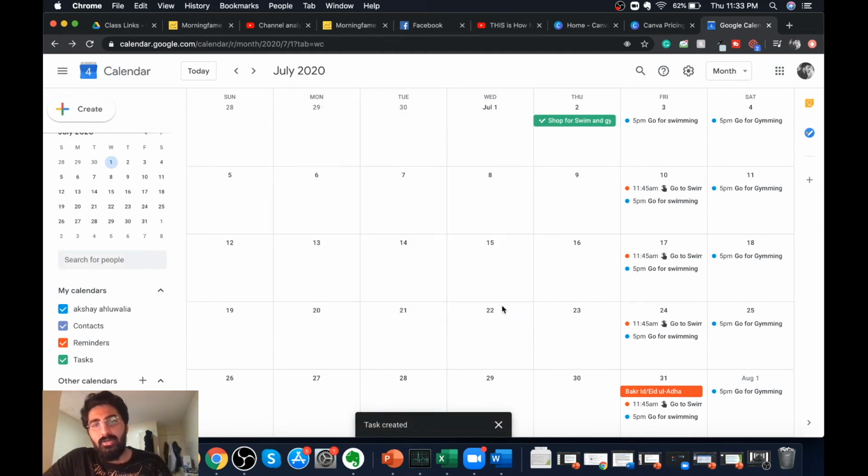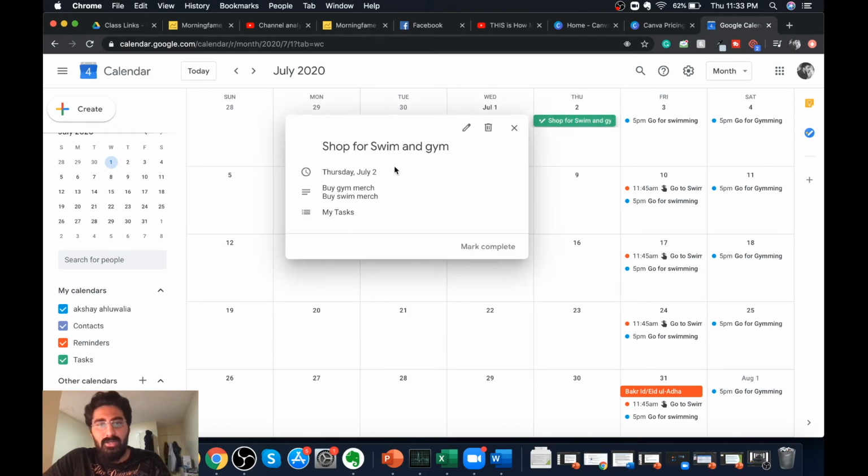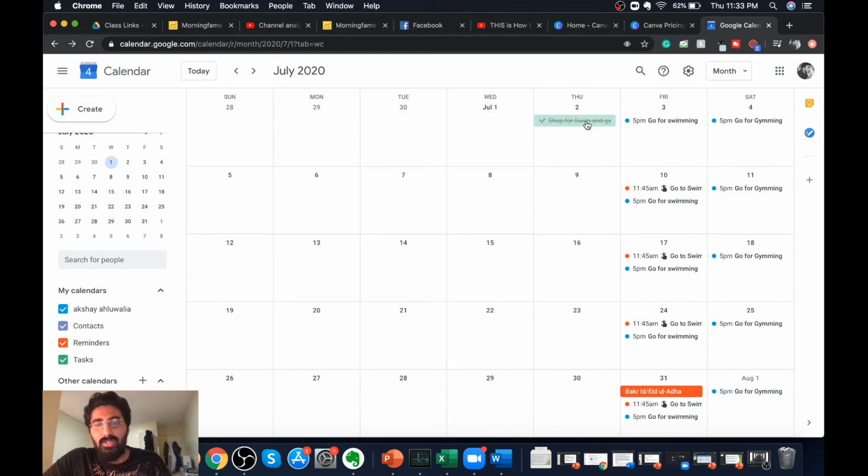And as soon as I click on save, you can see the colors for the tasks calendar and the event match, and as soon as I click on it, I can see that it says shop for swimming and gymming, and it gives the details here, and you can edit this task, delete this task, or mark it as complete. As soon as we mark it as complete, we can see that it visually puts a line over here and it shows as marked as complete.